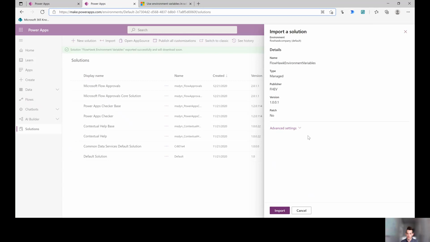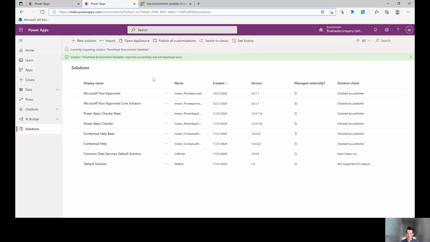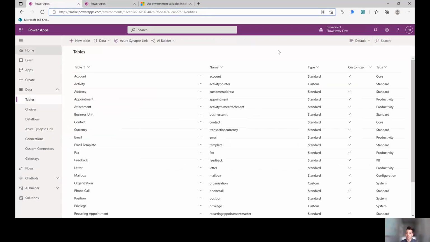And you'll notice here, got some settings. I'm just going to leave it all as is and hit import. All right. And I'm intentionally showing you here that it did not ask me for a new value for that environment variable. I'll show you why. So we're back in this dev while we're waiting for that to import.